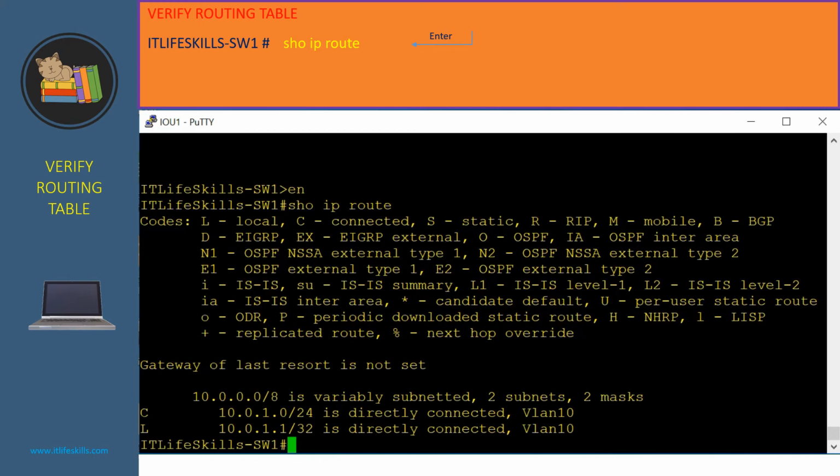As you can see, the host route for the switch virtual interface VLAN 10 is created, and the route to the destination subnet 10.0.1.0/24 that is reachable via the interface VLAN 10 is also created.